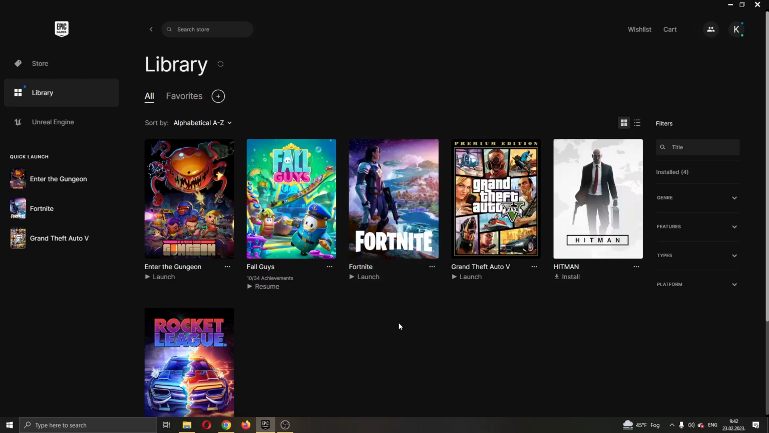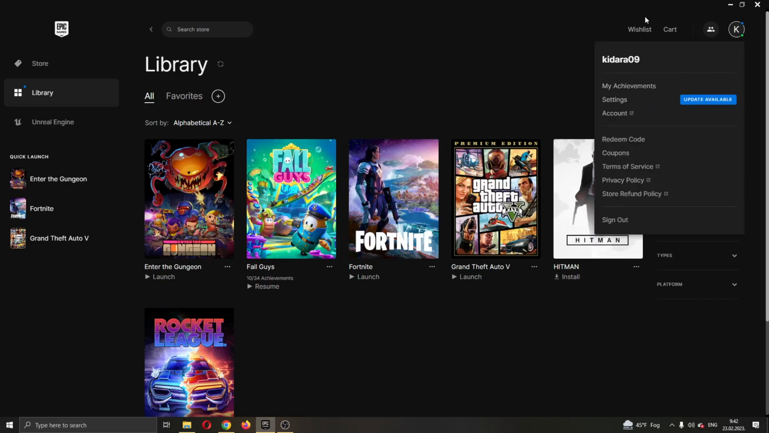The first thing you want to do, guys, is go right here in the upper right corner where your profile picture is and go ahead and click that icon right there. Clicking on that, this will open up this new drop-down menu where you can see multiple options such as your achievements, you can edit your settings, see your account info, and so on. So guys, what we want to do is go ahead and click the first option right here called My Achievements. So guys, go ahead and click that option right there.